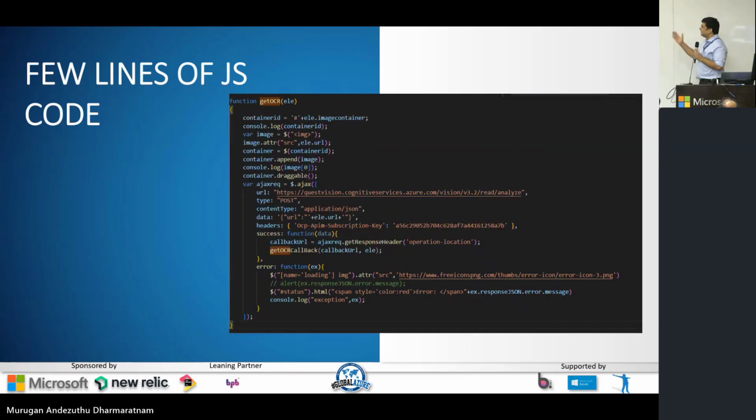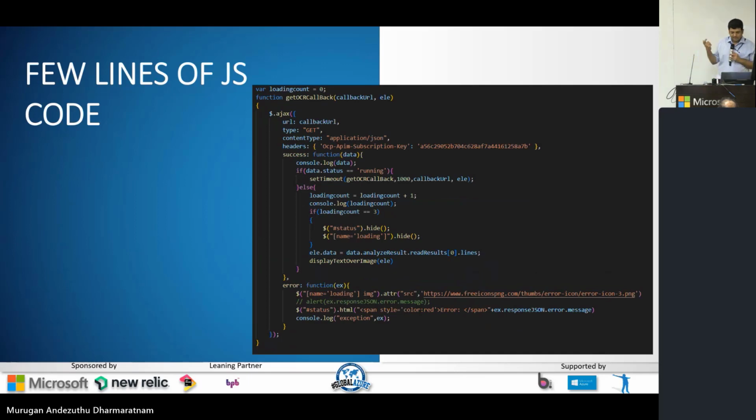If you can see, this is nothing but an Ajax request where I'm passing the key as a header, and I have a callback function, right? In the callback function, I'm checking whether the data is actually ready. The data is running in the background, so if the status is running, I call the function again. Once the data is completed, I'm extracting the data. Once the data is extracted, you can use it in whatever form you want.